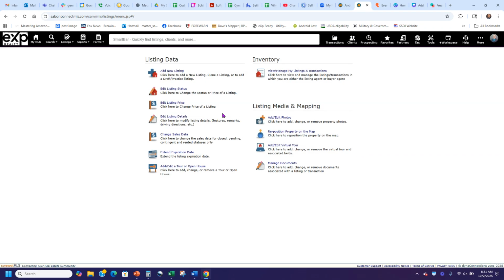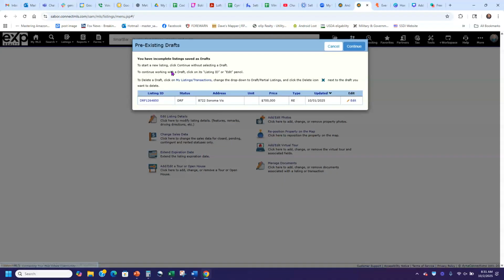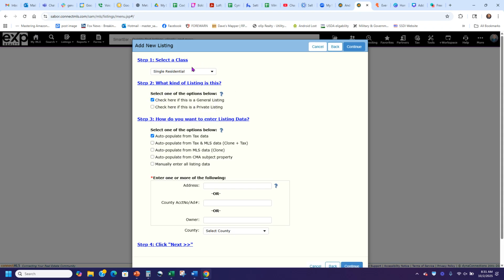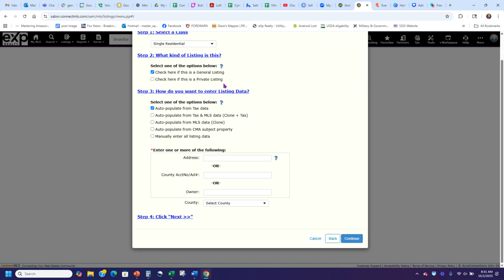Now, if I wasn't working on any and it just went up like this, I would just go here, add new listing, and then again, continue. At the top, you just select a class, single residential. You click if it's a general listing, which it is. We don't do private listings unless that's something your client wants.